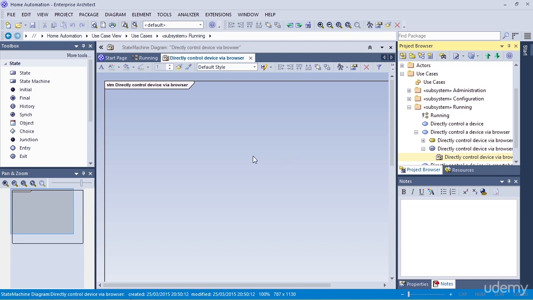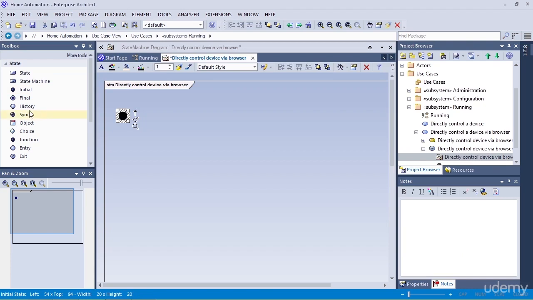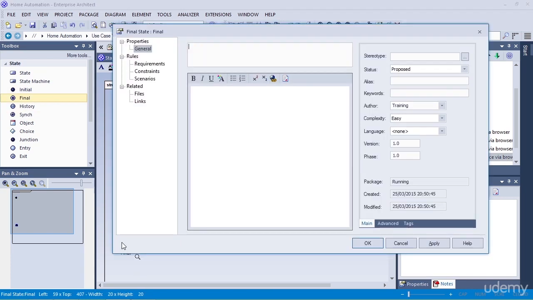I'll add an initial pseudostate from the toolbox. I click in the toolbox on Initial and then on the diagram inside the frame. It doesn't need a name. I'll do the same for the final state.